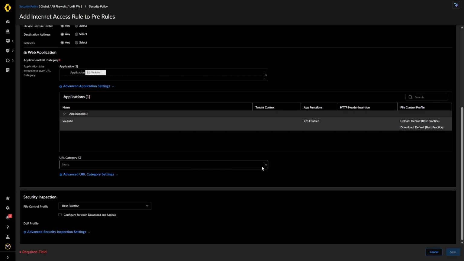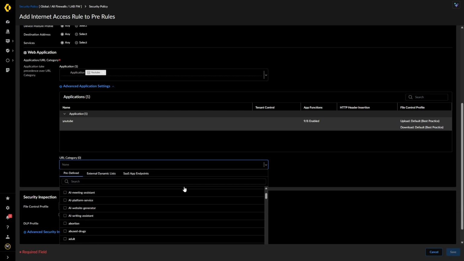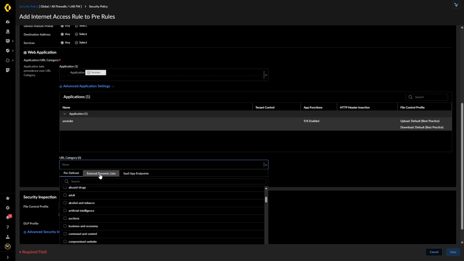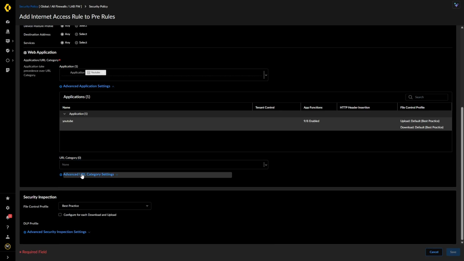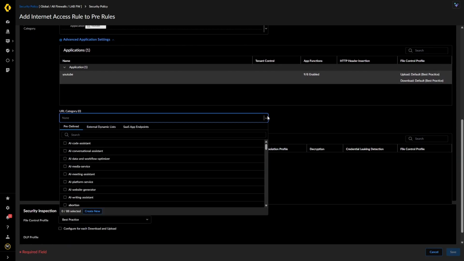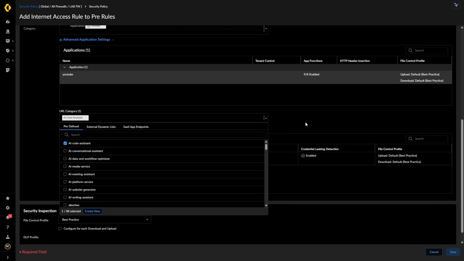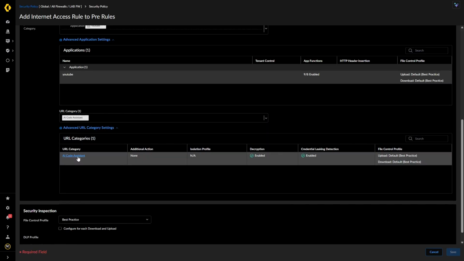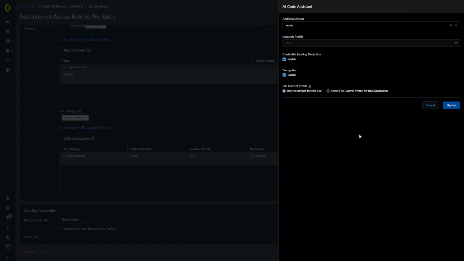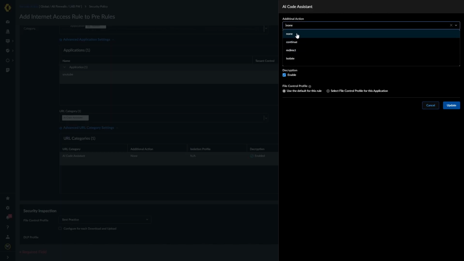Okay, again, we've got the URL categories. So we have all the standard URL categories that we've seen before, external dynamic lists and SaaS endpoints. And then we have the advanced. So if we wanted to go to, say, AI Code Assistant, then we have advanced controls we can put on that. So additional action, somebody goes to this, do we want it to be no additional action, which is actually spelled incorrectly, which is odd. No additional action, continue, they get a continue page, it's basically a user education piece.